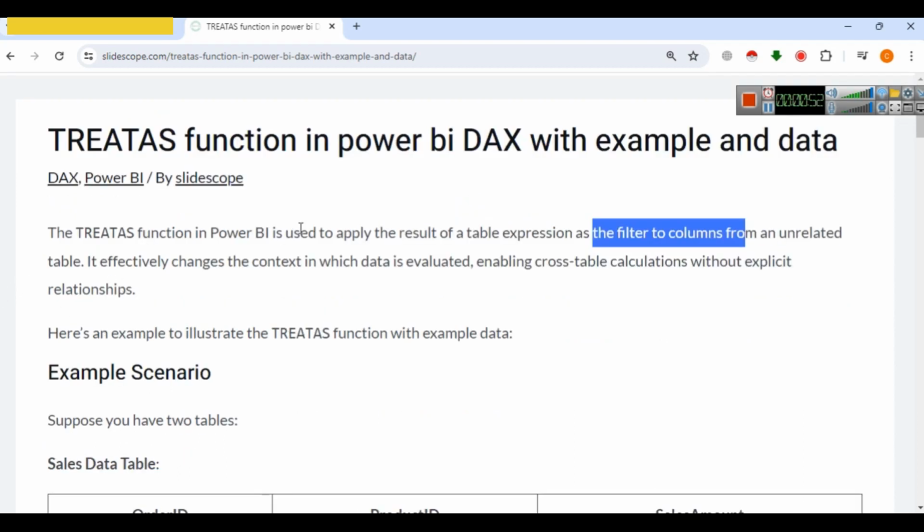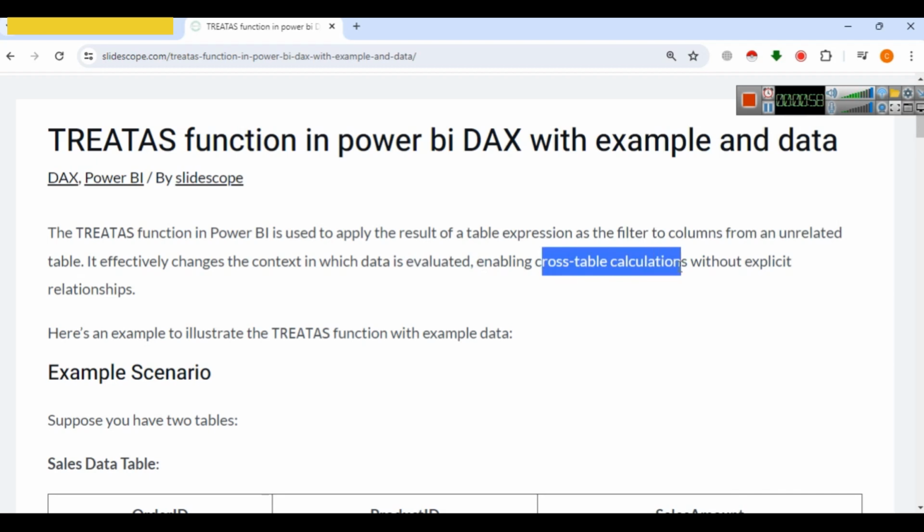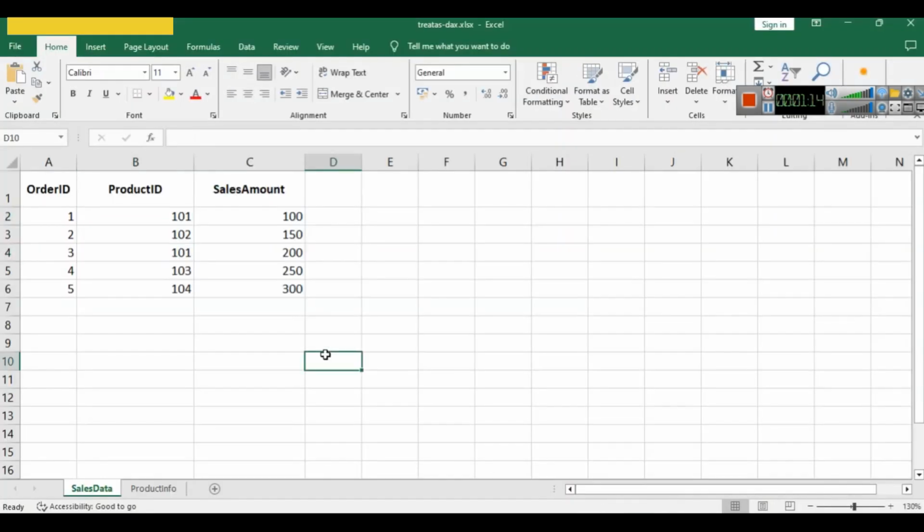It effectively changes the context in which data is evaluated, and it enables cross-table calculations without explicit relationships. So even if we don't have relationships between two tables, it can still calculate cross-table calculations. First, let's see the example.